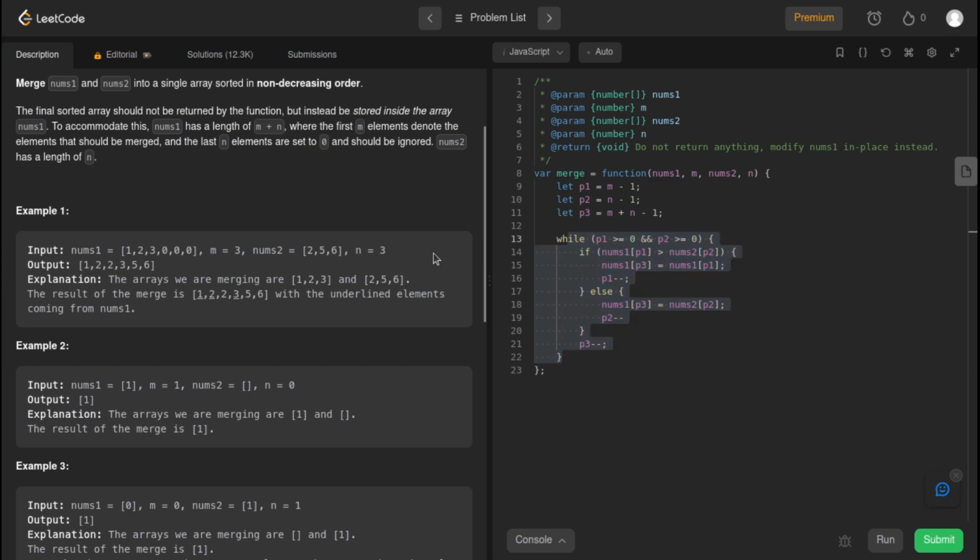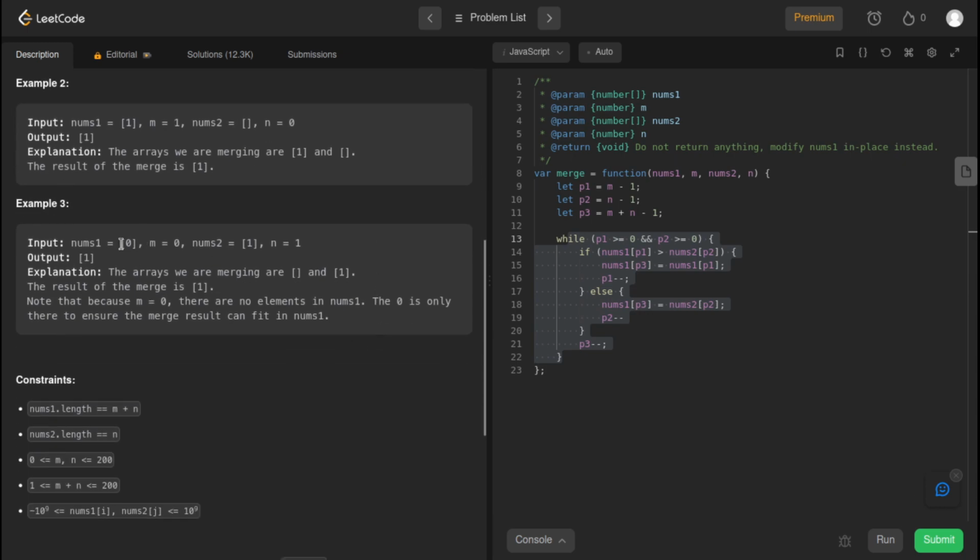But there's also one input, which we have here in example 3, where nums1 is actually empty, m equals 0, but it has m plus n spots for what we need to merge, and we still need to sort this array into nums1. Let's say, for instance, it might not just be one position. It could be 5 positions and nums2 has 5 numbers in it.